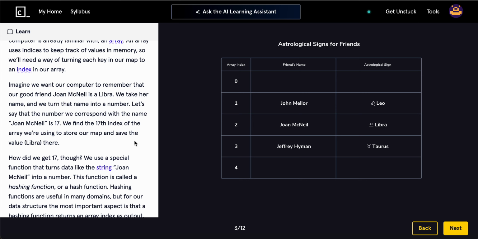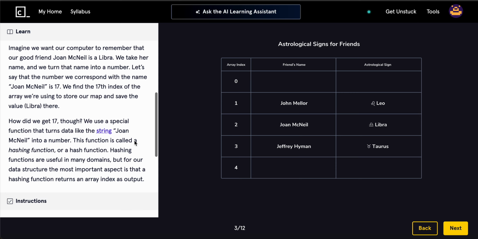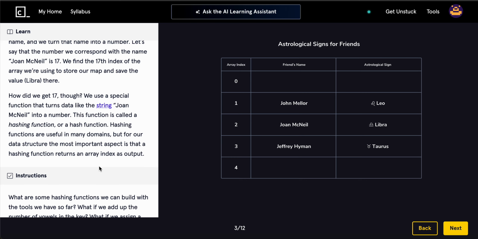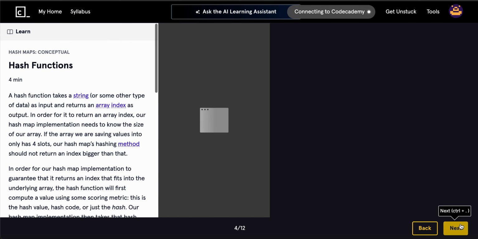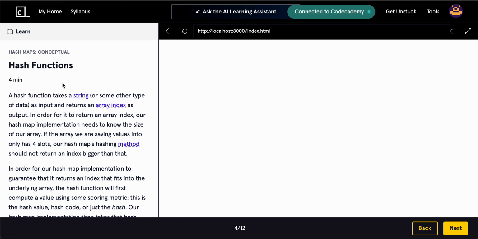How did we get 17 though? Well, we use a special function that turns data like the string Joanne McNeil into a number. The function is called a hashing function or a hash function. Hashing functions are useful in many domains, but for our data structure, the most important aspect is that a hashing function returns an array index as output. Okay, so, hash functions.